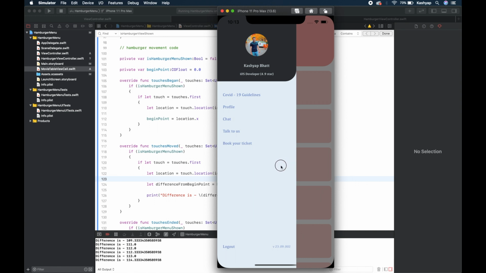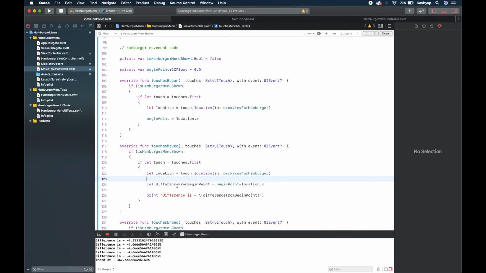If you analyze the difference when I move my finger right or left from the initial point, you will be able to see that the difference is in reverse logic to our logic. That's why we are going to make the leading constraint the minus of whatever difference we get.